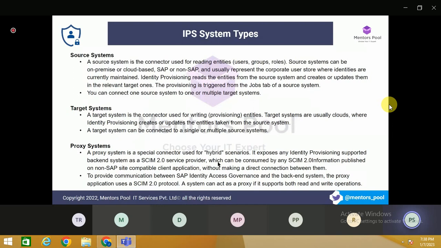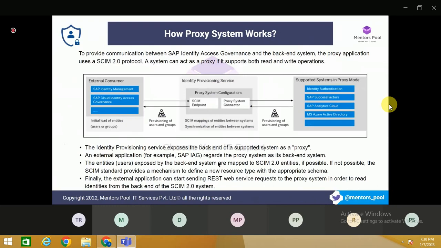Here an example is given: SAP Identity Management, SAP Cloud Identity Access Governance, or any other corporate identity management tool which is trying to utilize IPS and the proxy supported system in Proximo. So whatever supported system is available, you have to integrate these systems not directly with this IAG or identity management, but through the IPS, right?